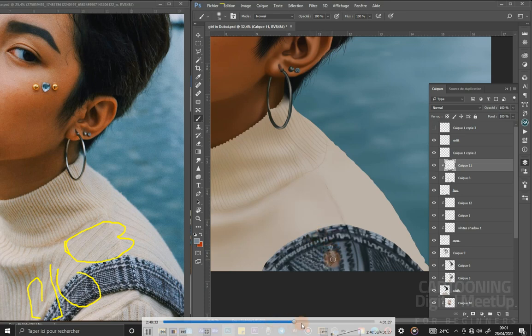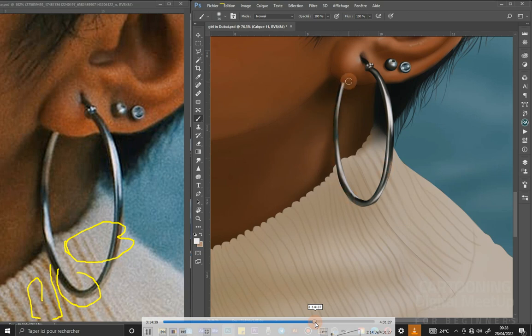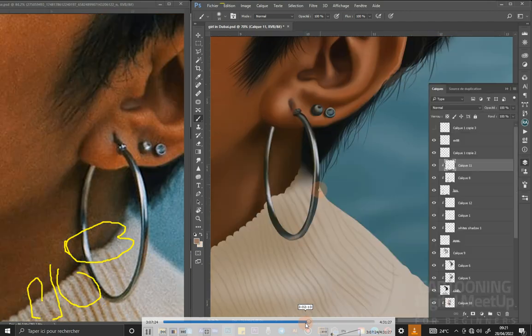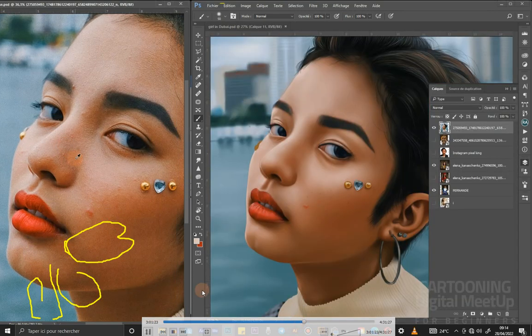So you see, I'm bringing light to the cloth that I made previously. You bring some light, as you see here. So the next step is finding some highlights to our earrings.